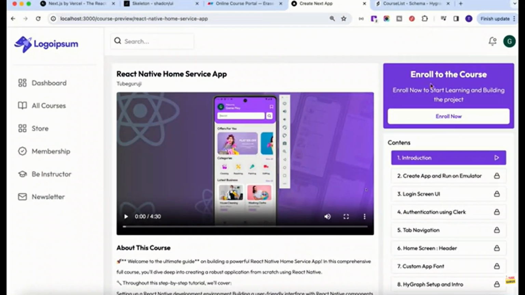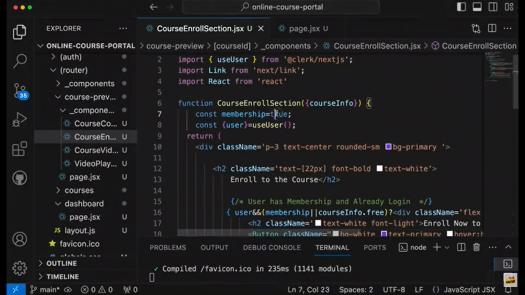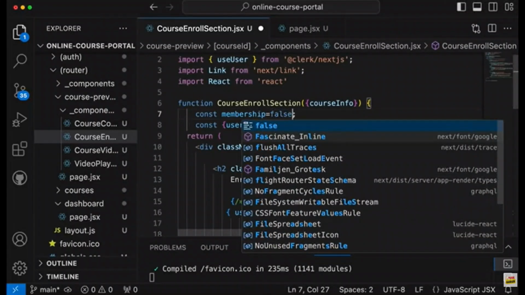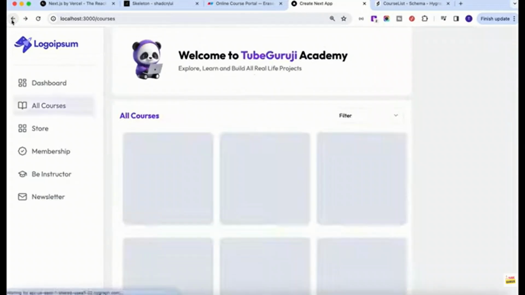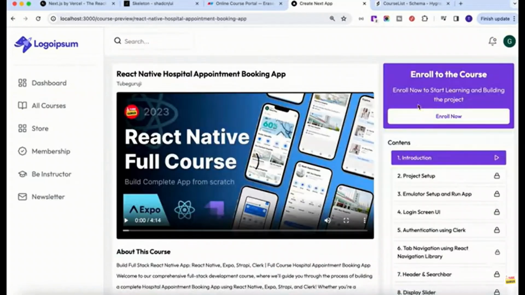Okay, so here we need to change the logic a little bit because we want to show the option to buy membership. The only thing is that we are showing true because we made the membership true; make it false, and let's test this out. And now if you see, it has an option called buy membership. Okay, but for the free course it will not show. You can just enroll in it. Okay, so this is how you can add the logic.